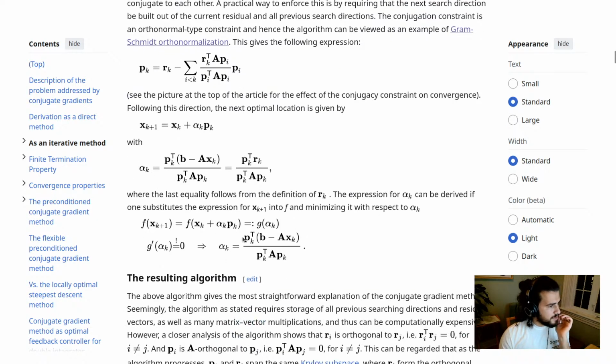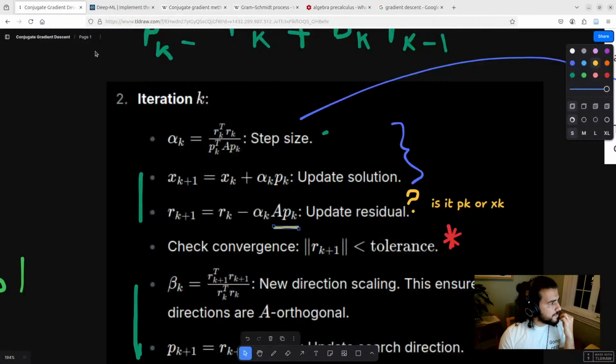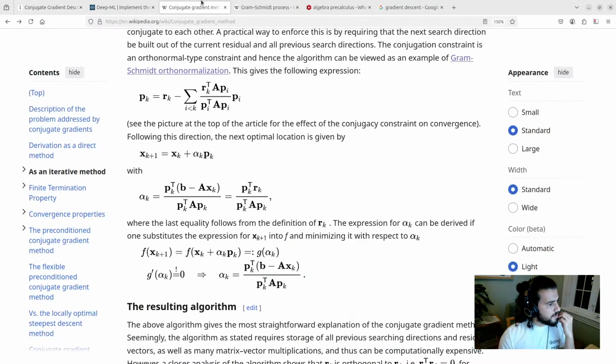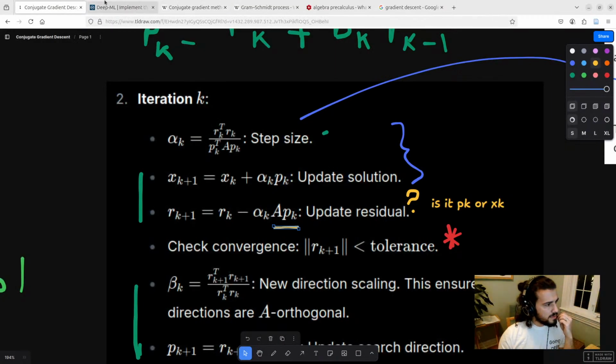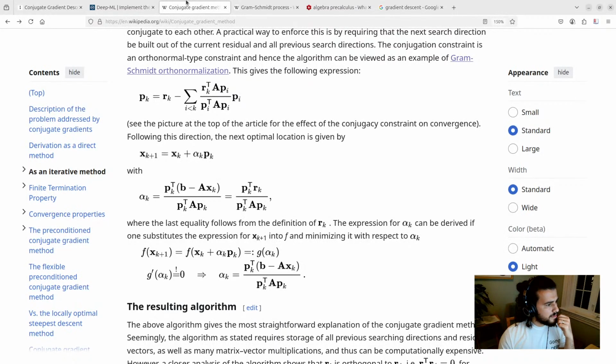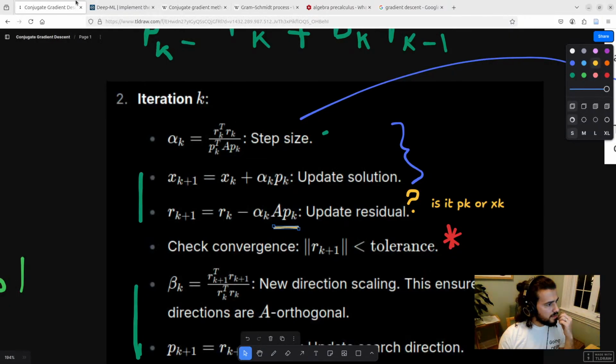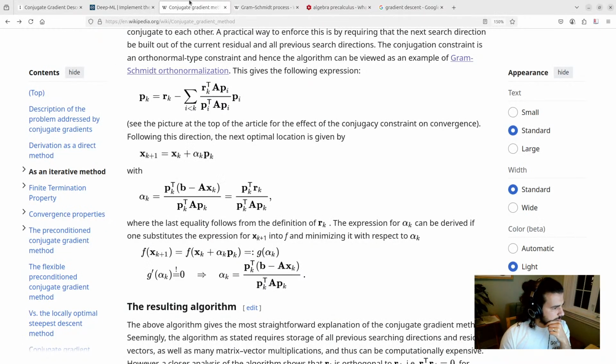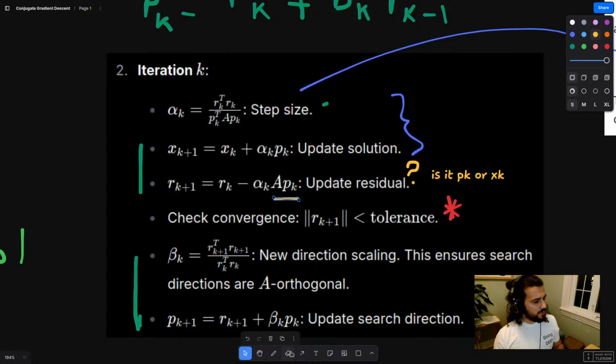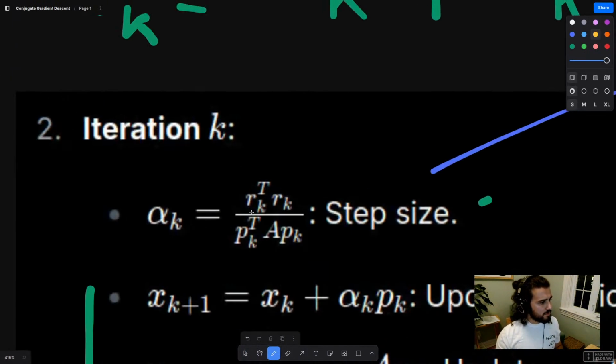Where the last equality follows from the definition of RK. Right. So this is our A, and we have the RK here. It's not exactly the same stuff, because here there's PK at RK, and here it's RK, RK. I don't know if it's messed up or... Yeah, this one is weird. See here, it's RK, but shouldn't it be PK?